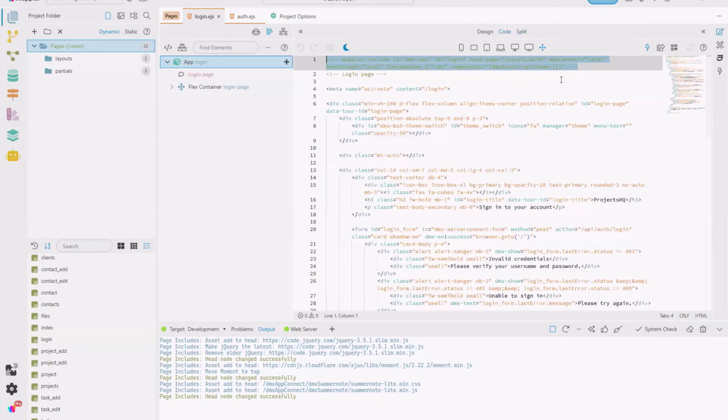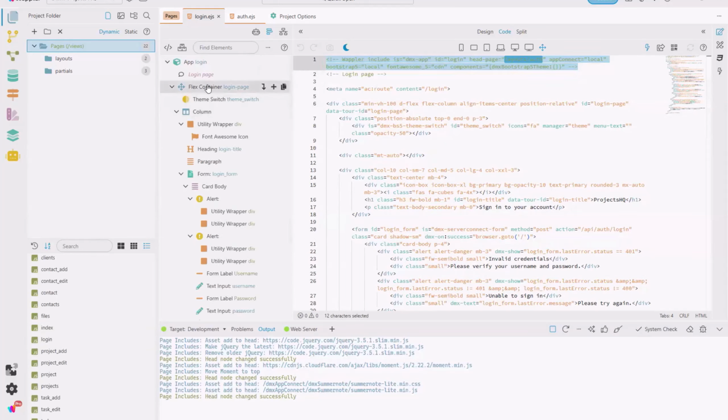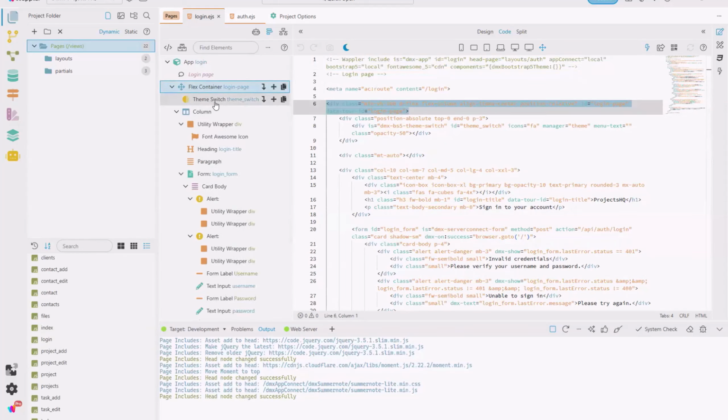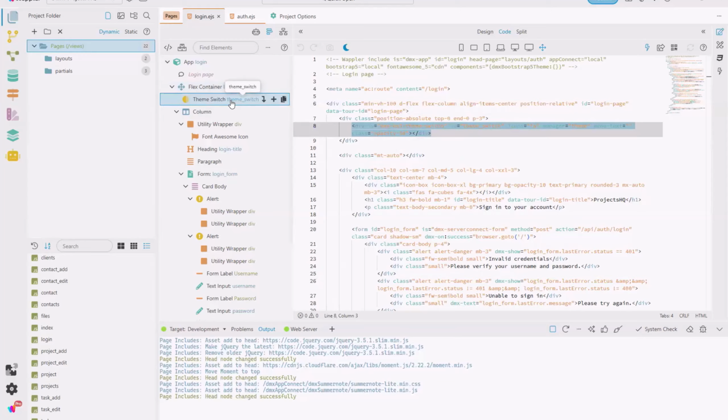Now, login is using the auth layout here. And unless I miss my guess, I've got the theme switch here, light and dark. Ben's got some good videos on that.